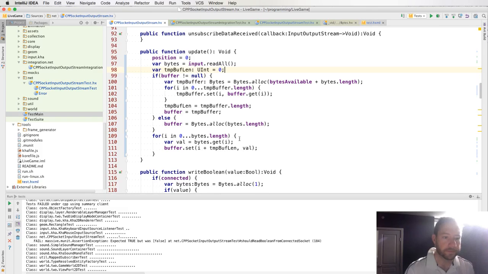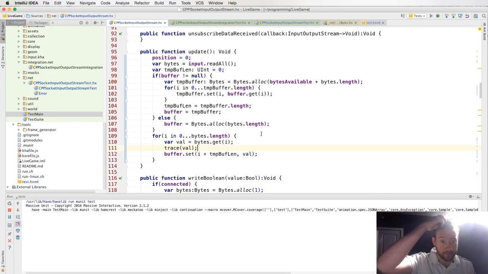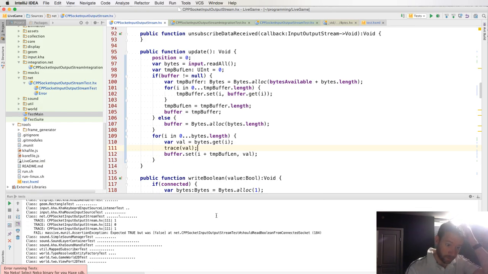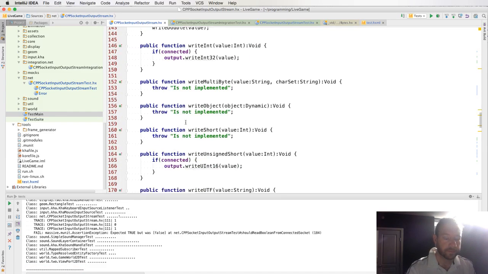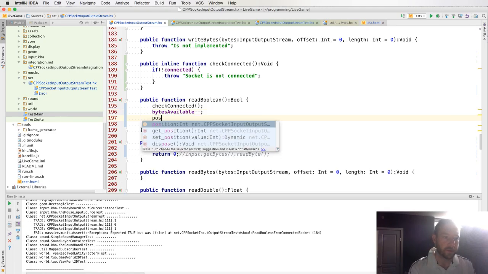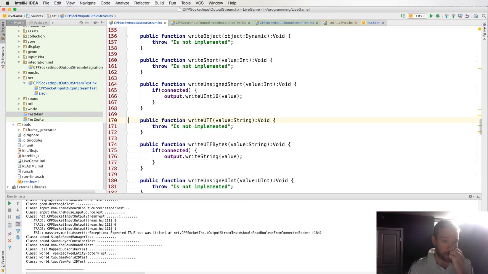Okay, so let's just trace our value here and see what's going on. So it should be 101. Oh, so what we're missing is our position. So here, once we read the Boolean, we're going to have our position increment. And so this is one thing I definitely don't like. So maybe this is the part I don't like here.